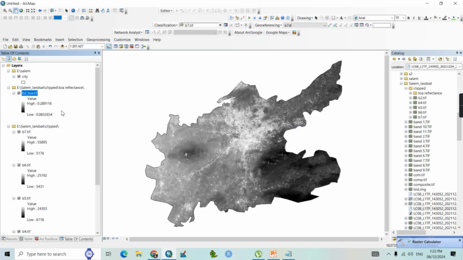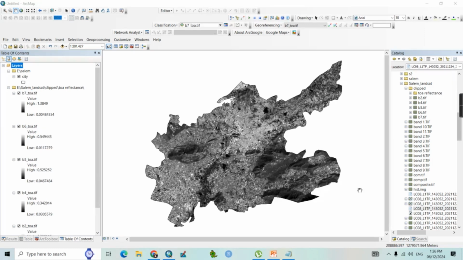As you can see, it has given me the value for this band 2, so I have to repeat the same process for the rest of the bands as well. As you can see, I have computed the top of atmosphere reflectance values for the rest of the bands as well. Move on to the final step of albedo estimation.